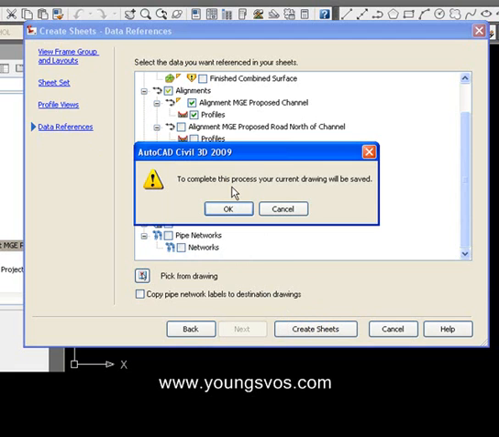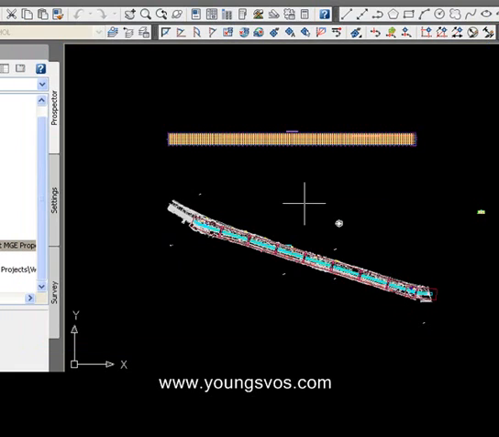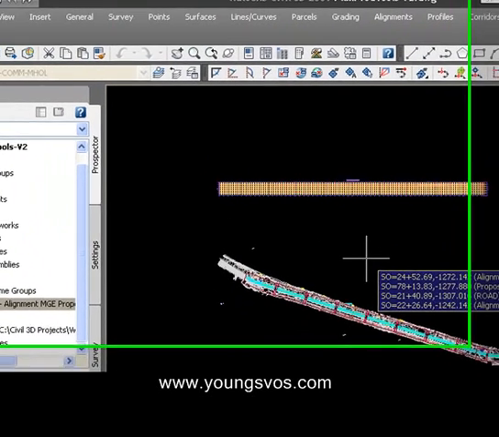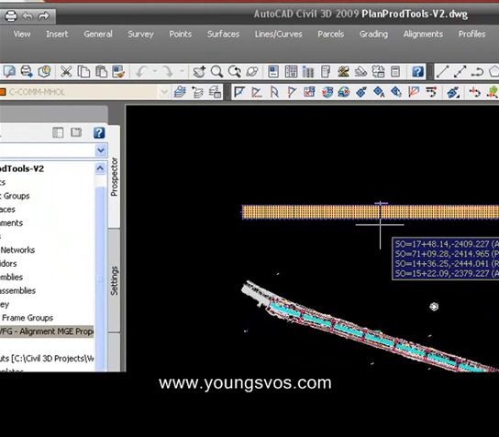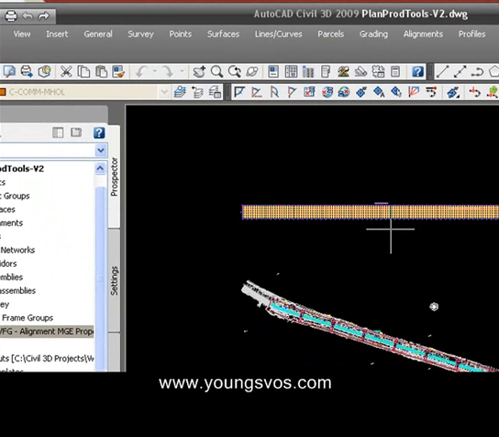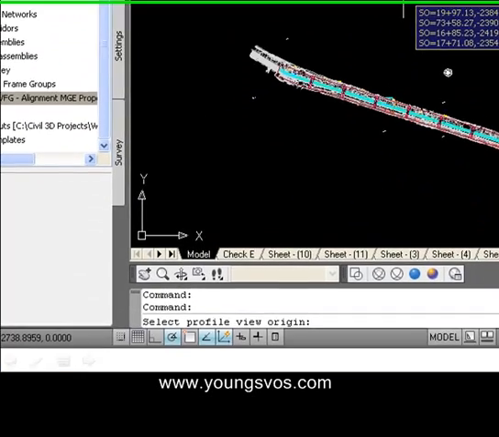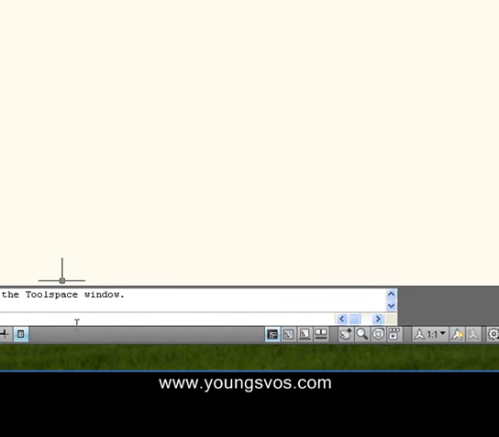And in order to complete the process, it must save the current drawing. That's fine. Let's go ahead and do this. Now it's asking me to select a profile view origin. I realize it's already got a profile, but you have to understand it's going to chop those profiles out into whatever size it takes to fit on that e-sheet. Good. I'm not sure what it's doing.